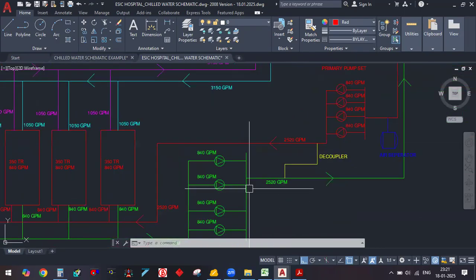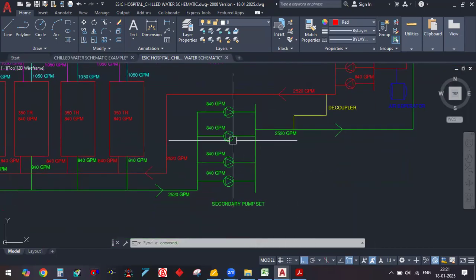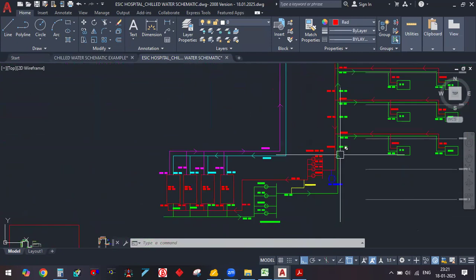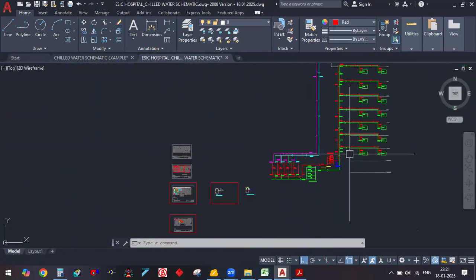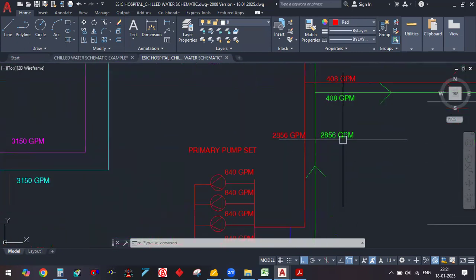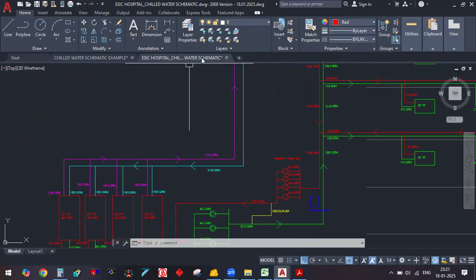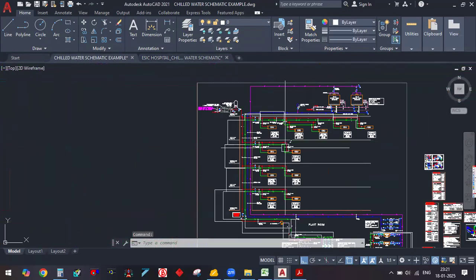What we have done is, see, this 2520 GPM is selected according to the 3 pumps. Okay. But this 2856 is the collective sum of all these AHUs. So if it suddenly increases, the pipe size will increase. See, in this example also they have taken the same way, and this is the approved drawing.